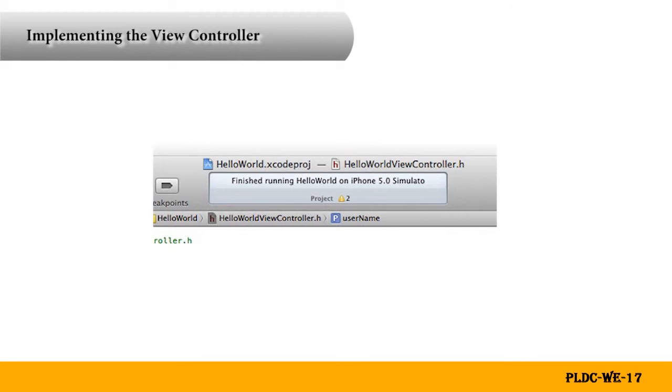To complete the implementation of the username property, you also need to tell the compiler to synthesize the accessor methods. An accessor method is a method that gets or sets the value of an object's property. Sometimes, accessor methods are also called getters and setters. Xcode warns you about this requirement by displaying a yellow warning icon in the activity viewer.